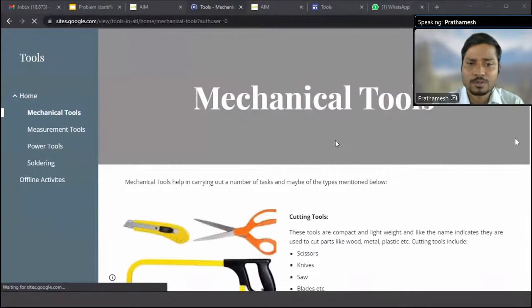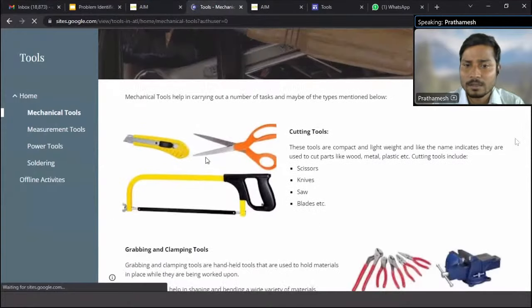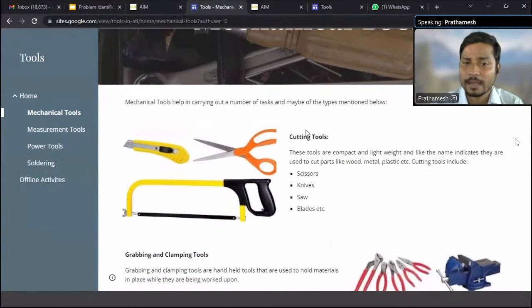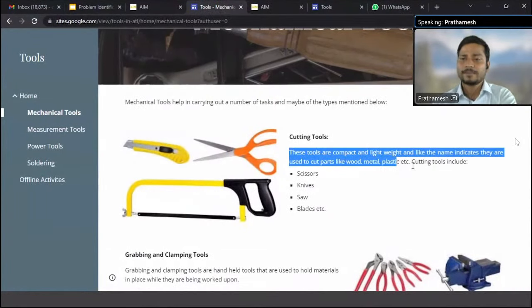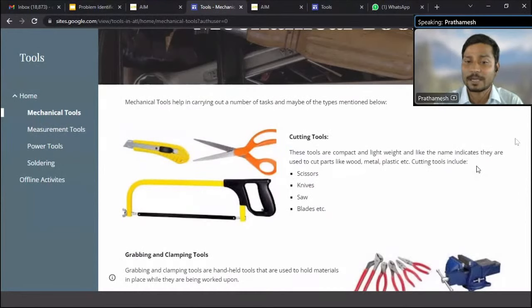Which are those cutting tools? There are 4 cutting tools which are available at our lab. These tools are compact, lightweight, and like the name indicates, they are used to cut parts like wood, metal, plastic, or paper. Cutting tools include scissors, knife, saw, blades.